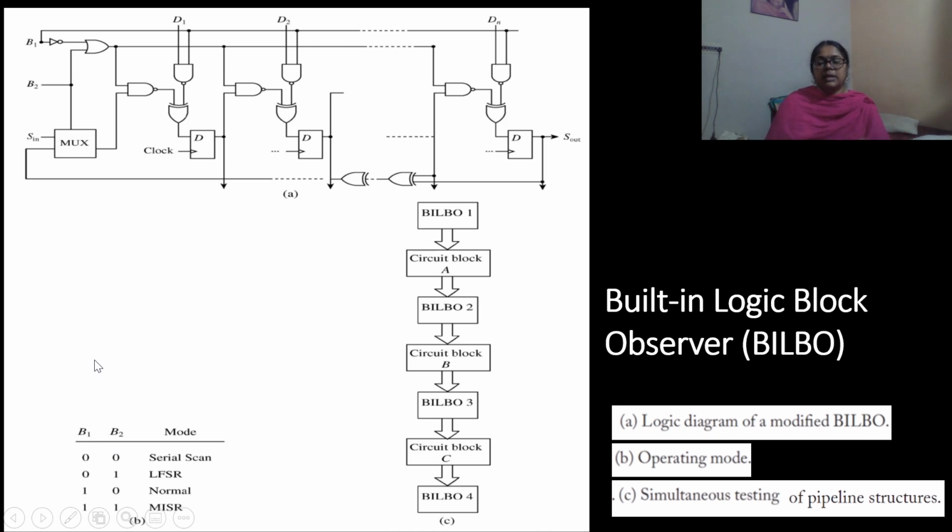So the modified BILBO can be used for simultaneous testing of pipeline structure. For example, here, circuit block A and circuit block C can be tested simultaneously. Circuit block A is associated with BILBO 1 and BILBO 2. Circuit block C is associated with BILBO 3 and BILBO 4. So BILBO 1 and BILBO 3 will be acting as pseudo-random pattern generators, and BILBO 2 and BILBO 4 will be acting as the signature analyzers.